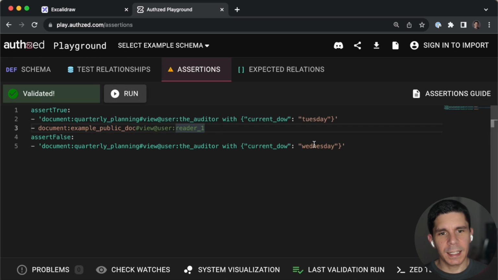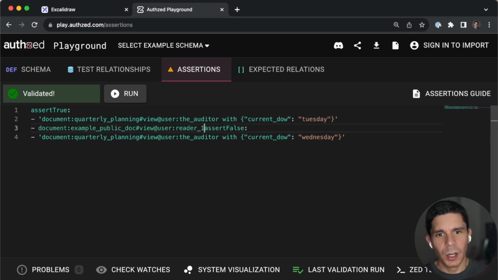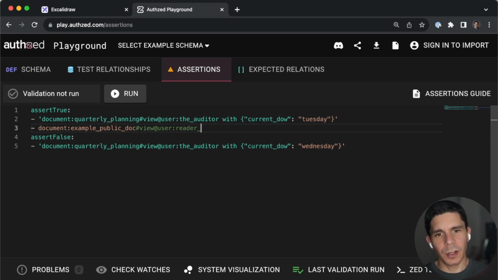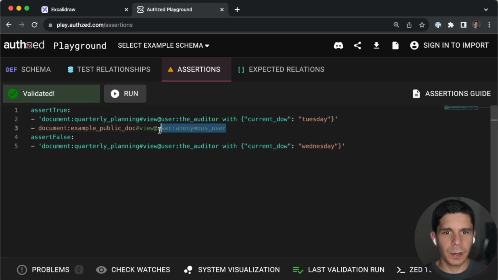Now the reason I said it's nonsensical for it to list out all of the possible users is because we can make assertions about users here that have never been seen by the system before. So this could be like an anonymous user or an unregistered user. And those will still also pass, even though there are no other relationships in the system that reference this username.